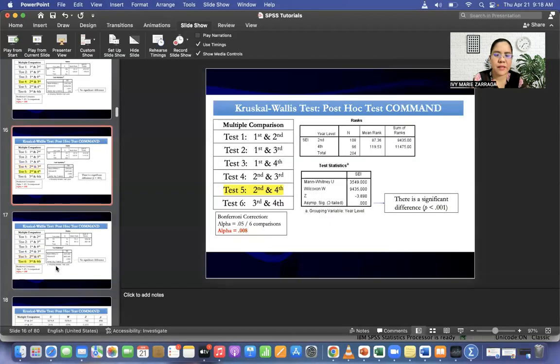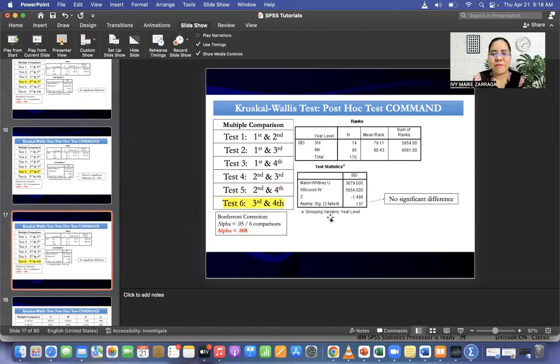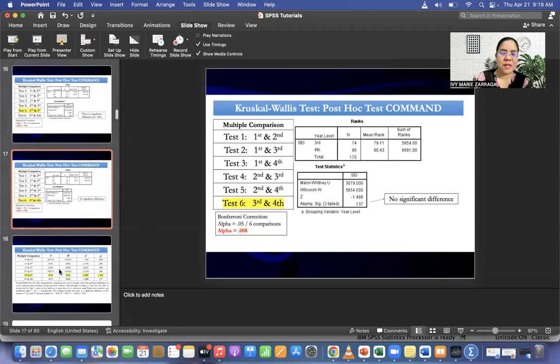So the obtained value for the comparison between third year and fourth year is 0.137, which is greater than our p-value of 0.008. So the interpretation is there's no significant difference between third year and fourth year.